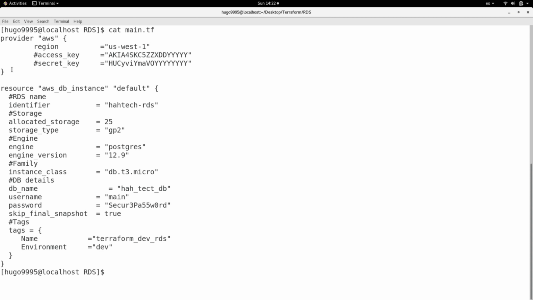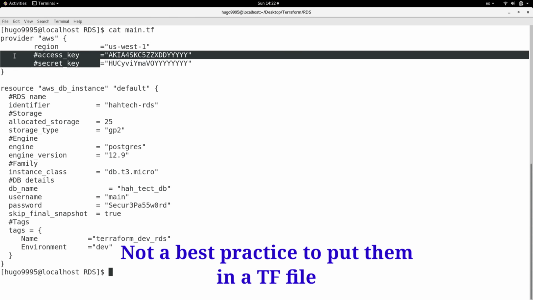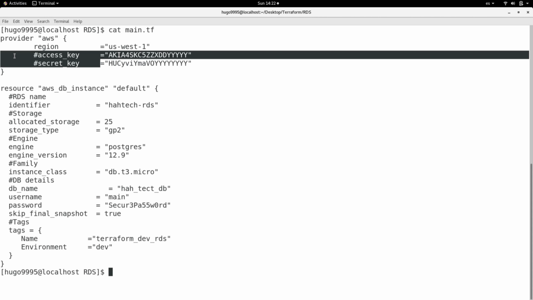First, as you can see, we have the provider, which is AWS. Here we can specify the region as well as the access key and the secret key. These two options are quite dangerous, and it is not a best practice to put them in this file because it is not good to have them in a public repository or a local repository in the code. It is better to configure these credentials in the credentials file when you run the AWS configure command.